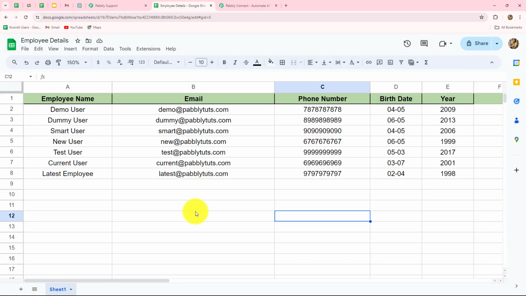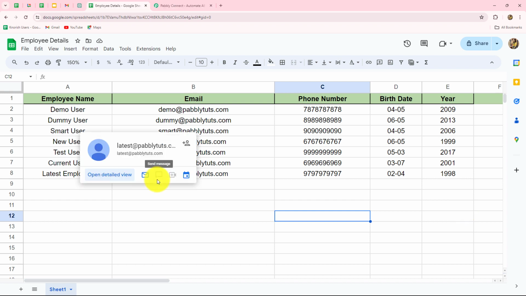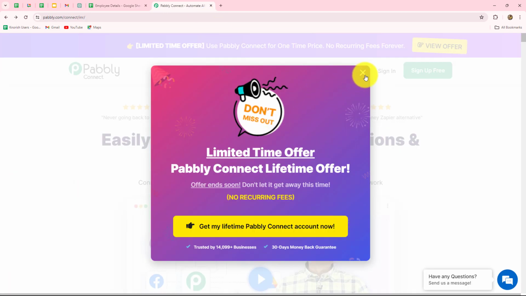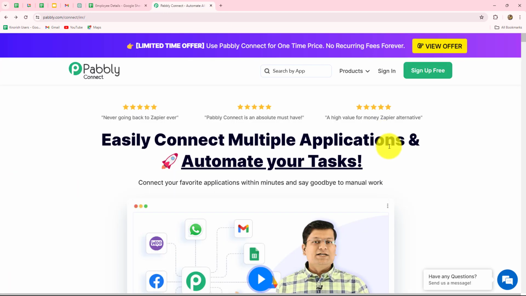So I have a spreadsheet which contains the details of all the employees I have in my organization along with their birth date and the year. Now I want that according to these details, a birthday message should be sent to the employee whose birthday is on a specific date, on Google Chat space within the group. So for this, I'm going to automate this entire process with the help of Pabbly Connect, which is an amazing automation and integration software. With this, I'm going to set up a connection between Google Sheets and Google Chat, and that too without any coding or programming skills.